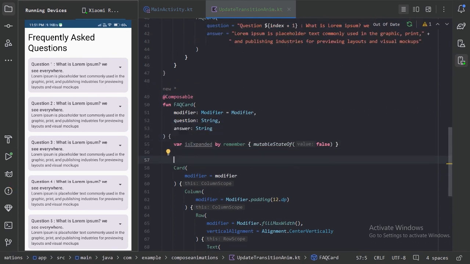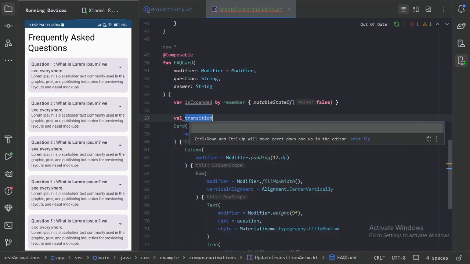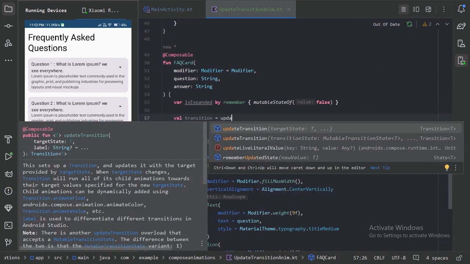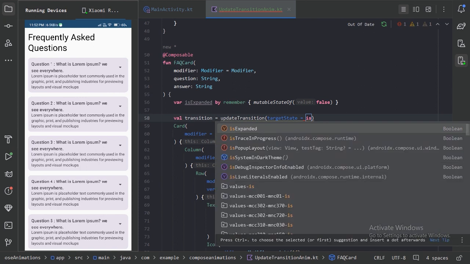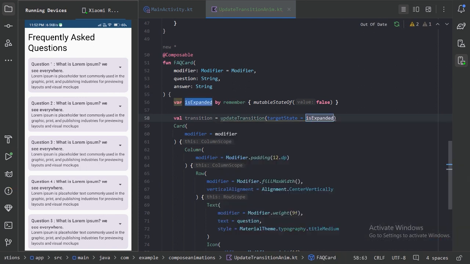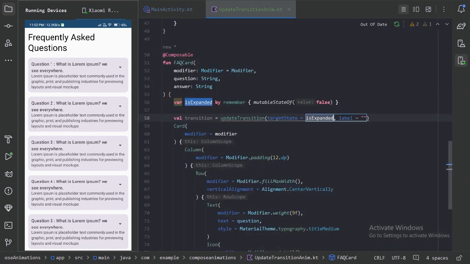So here is our state. So this will help us in triggering those animations. So first let's use that update transition. So here we have this update transition. So now we need to provide the target state. So here let's use this is expanded and this is giving us the warning. So let's also use this label parameter.